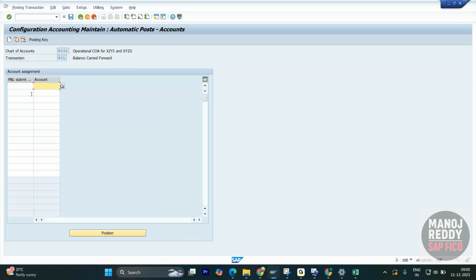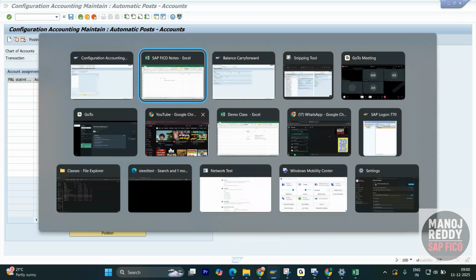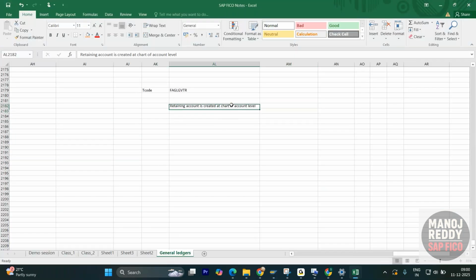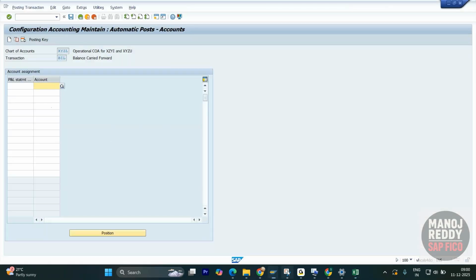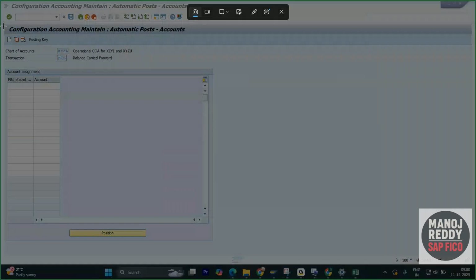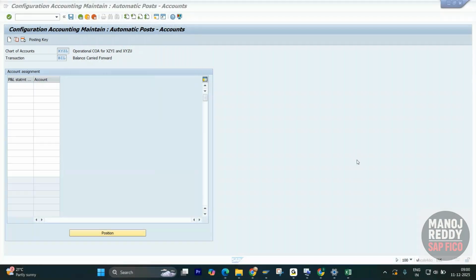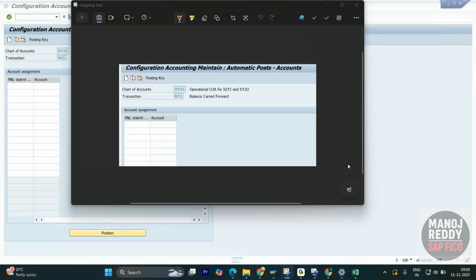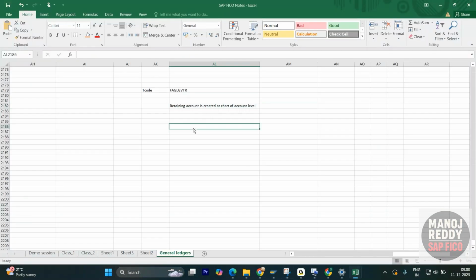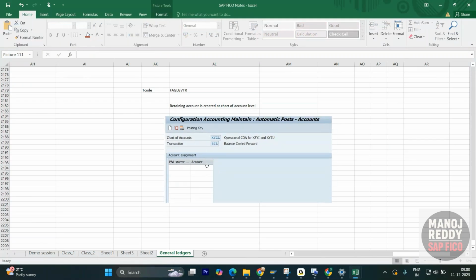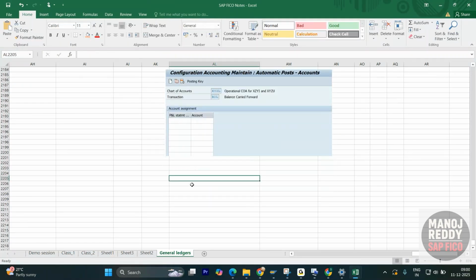Now here I need to define an account. So I have the P&L account statement. What is this modification code and what is this? Let's explain. It is created at the chart of accounts level. Now I have these fields. What is the use of these fields? Now you have the P&L statement, right?